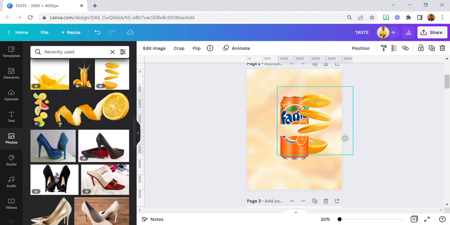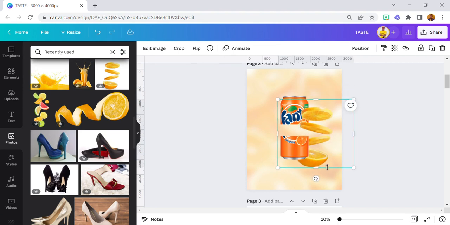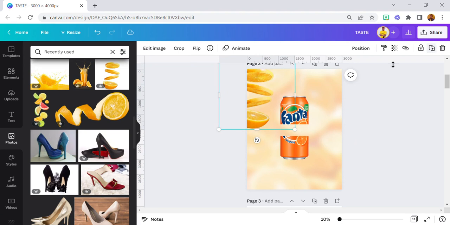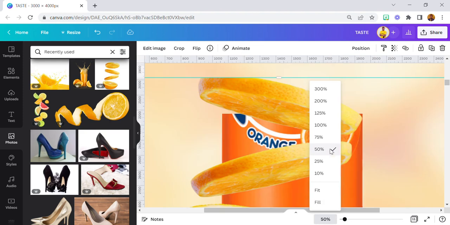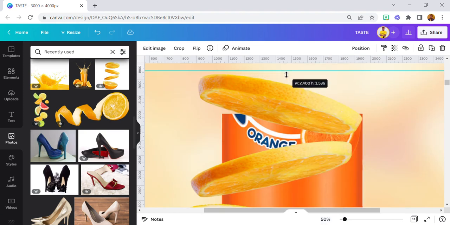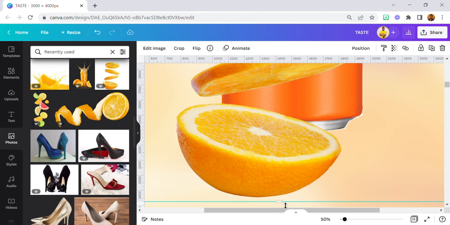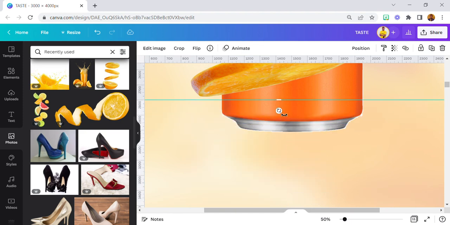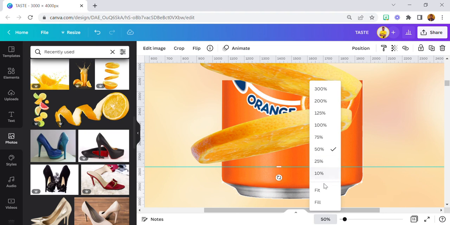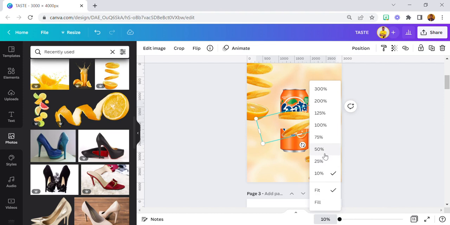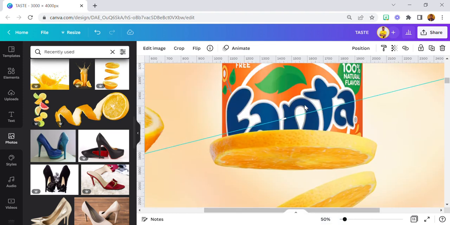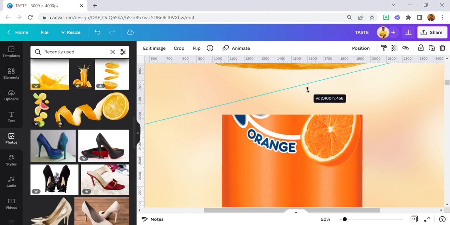Now the orange image, I think I duplicated this one first and removed this one. Now I have to zoom in so I can properly crop some parts out. Okay, I'm going to go back to fit. This is the first one. Duplicate it again, because I'm going to have to remove this one. Okay, the second one.